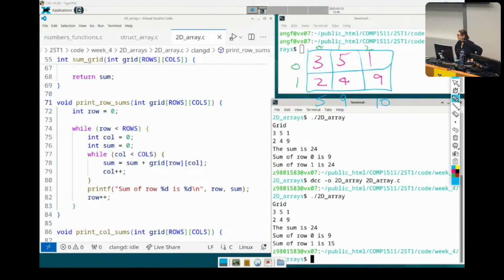Yeah, that's a great suggestion. I can swap the order of the loops. So now, instead of having row as the outer loop, and for every row going through all the columns as the inner loop, I put the column as the outer loop, and for every column, I have the row as the inner loop. So for every column, I'm going through all the rows. Then I move to the next column, and I go through all the rows. So this is how I can do it column by column.